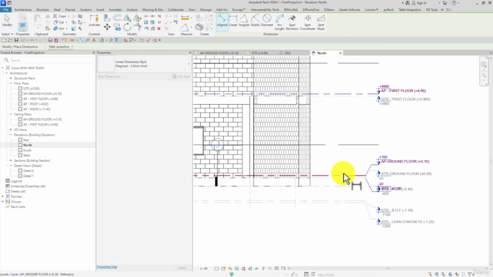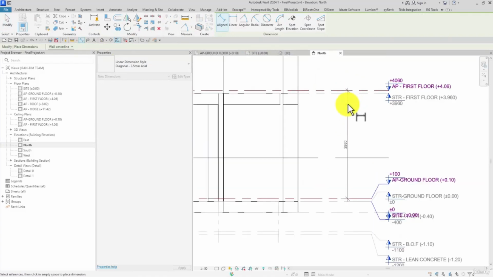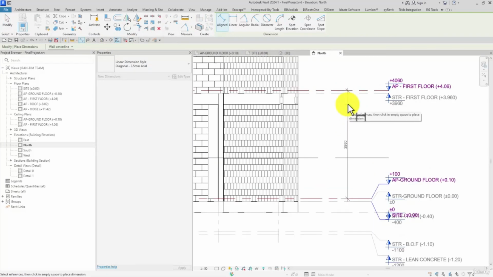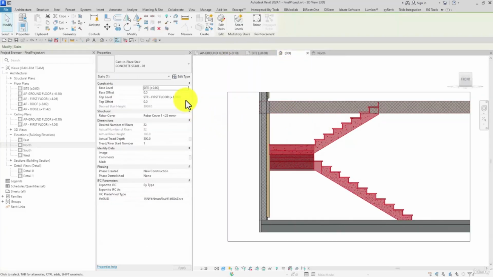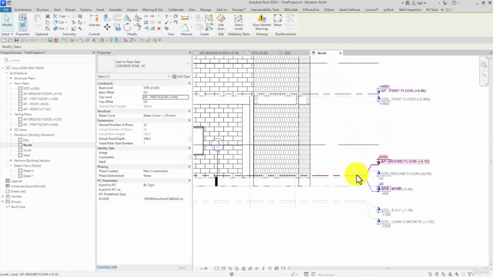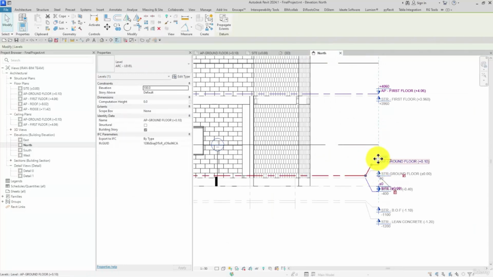Let me finish this, then I open one of these elevations like north. 4060. Watch this. 3 meters and 96, which is correct. And I just want to check the level. The top level is the structural level, not the floor plan. While I have to set it to first floor plan or architectural plan, not the structural plan.